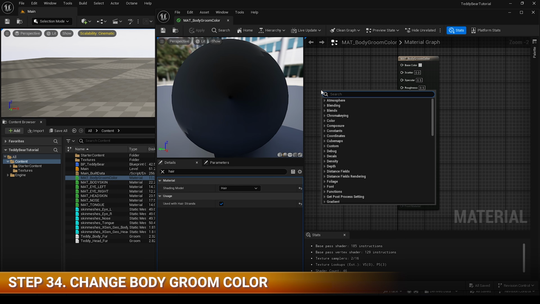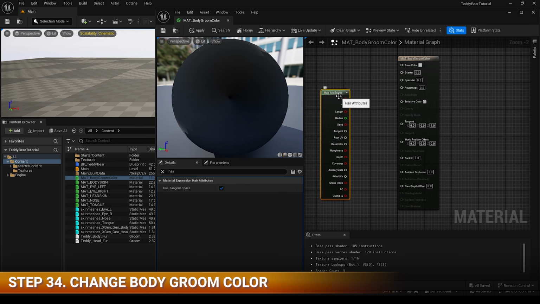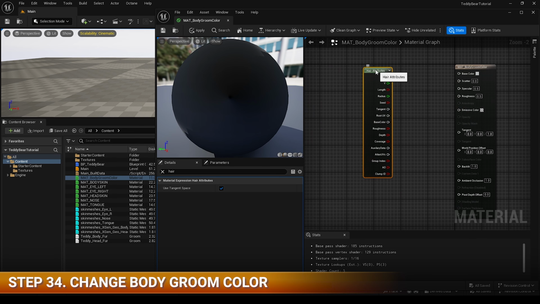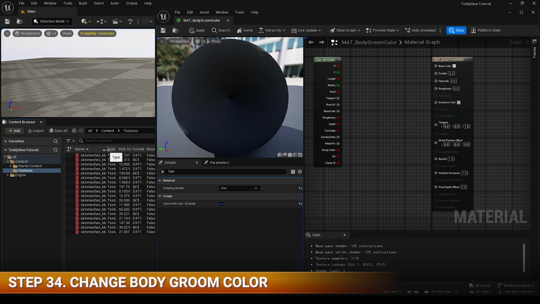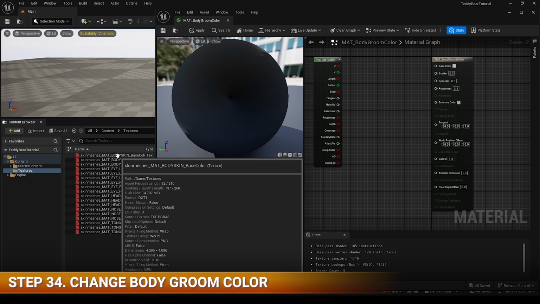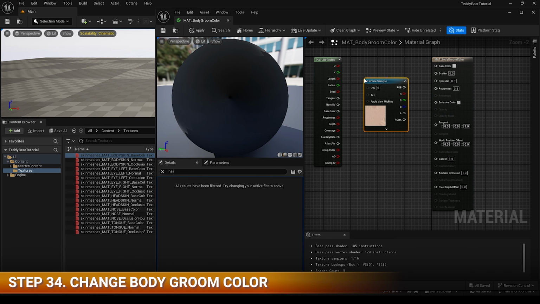Now right-click in the graph just to the left of the existing tile and type in hair. Then click on hair attributes. Move that new hair attributes tile left a bit to make room. Then from the content browser, drag in the base color texture that you made in Substance 3D Painter for the body mesh, and place it between these two tiles.